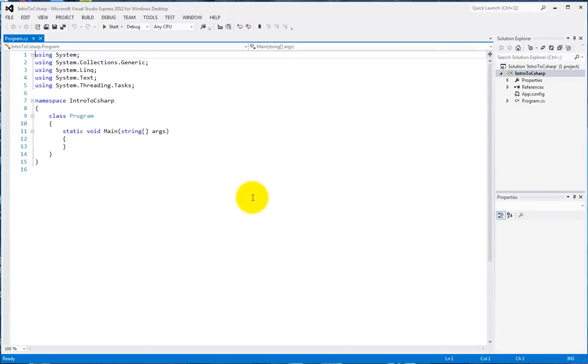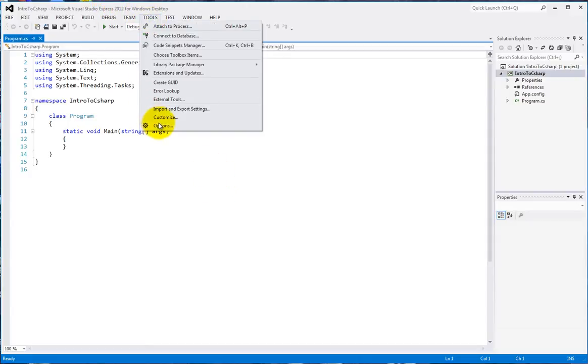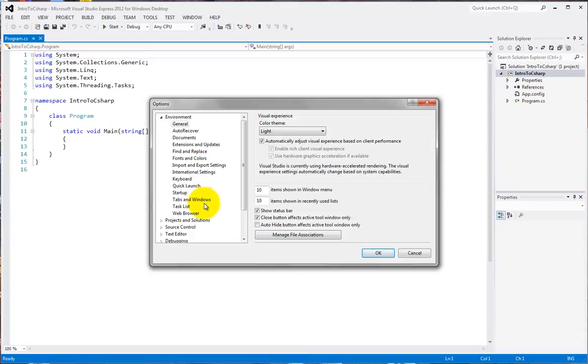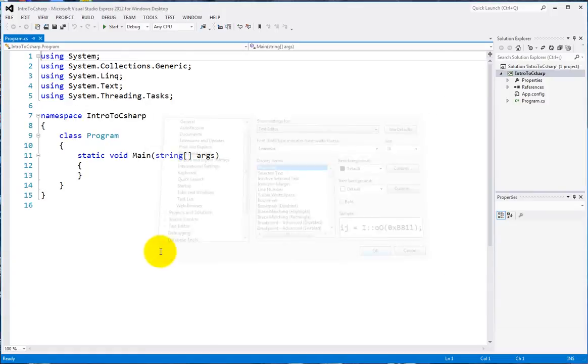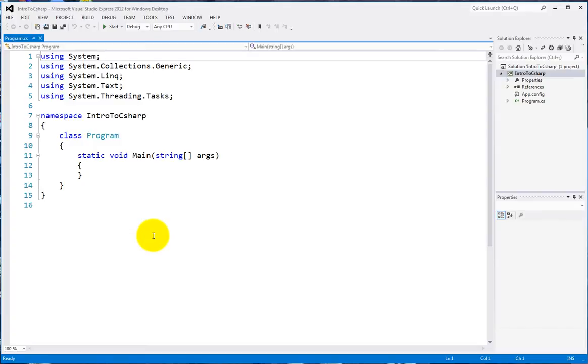I'm just going to enlarge the text so it'll be a little bit better on the video. I can do that under Tools, then down to Options, and down here to Fonts and Colors. I'm just going to set it up at size 16, just so it'll be a little bit easier for you to read off the screen. I'll click OK to that. That just makes it a little bit bigger.